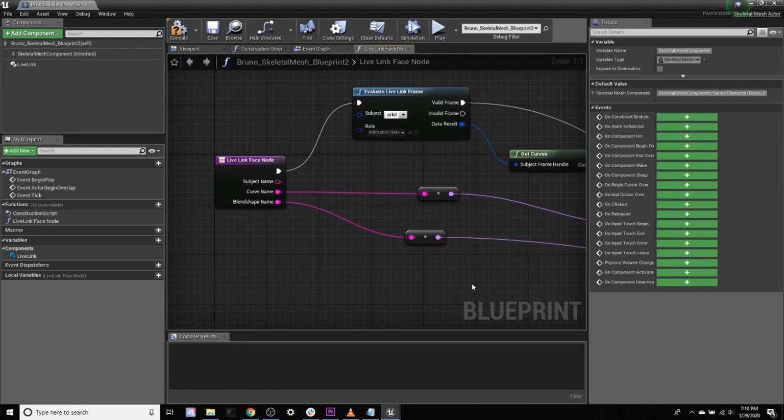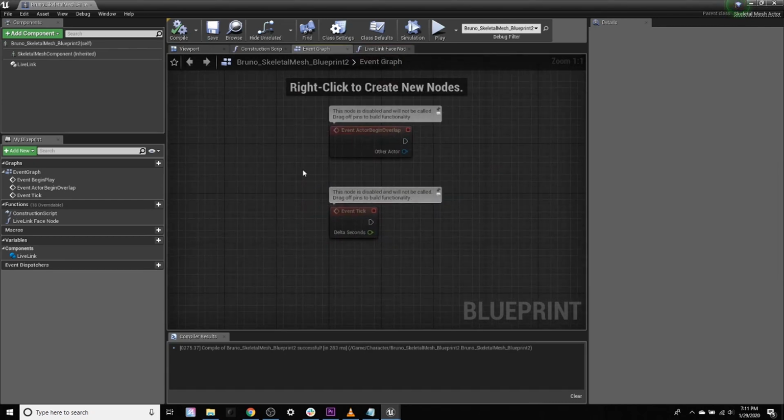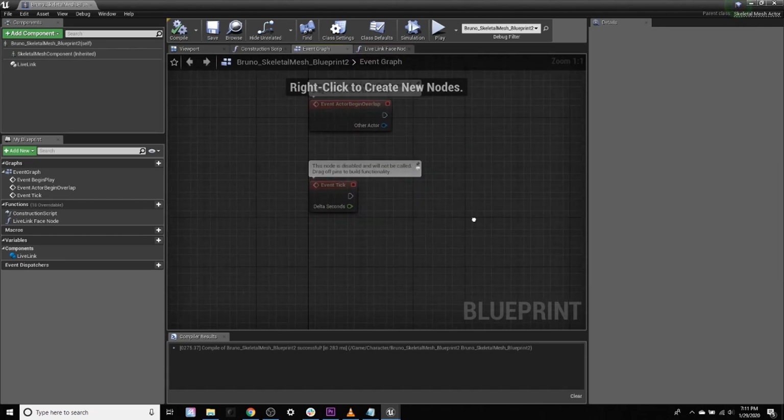So again, all that's changed is that instead of getting the get subject data, it's going to be the evaluate live link frame. Then once you're done with that, you're going to compile, save it, and we're going to head over to the event graph.